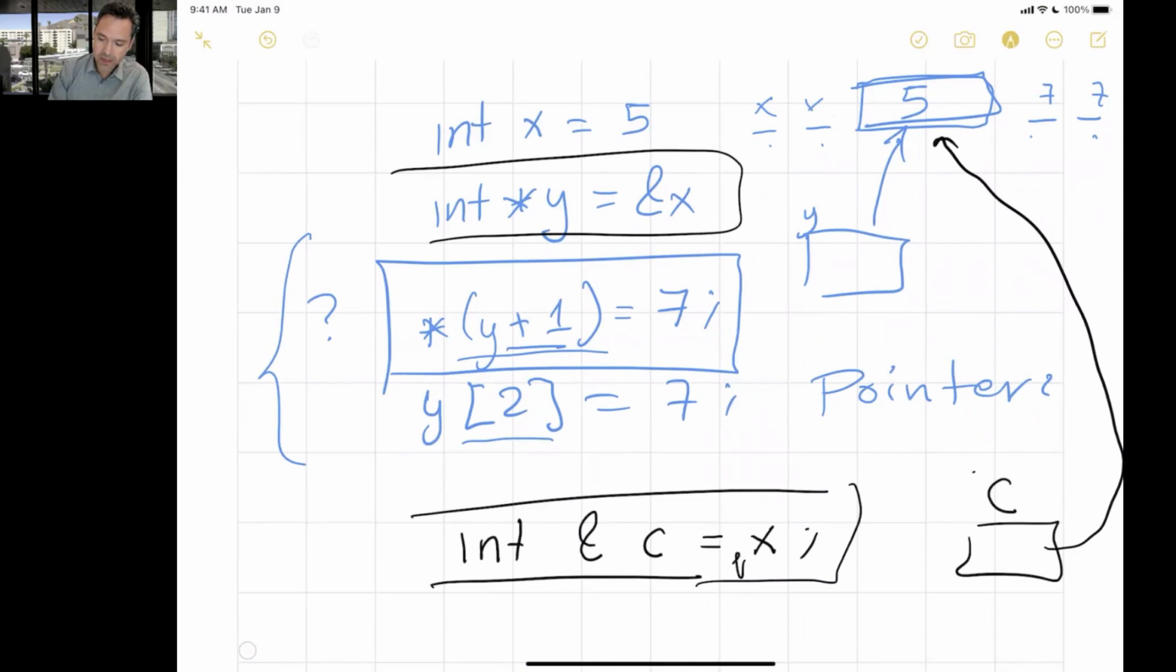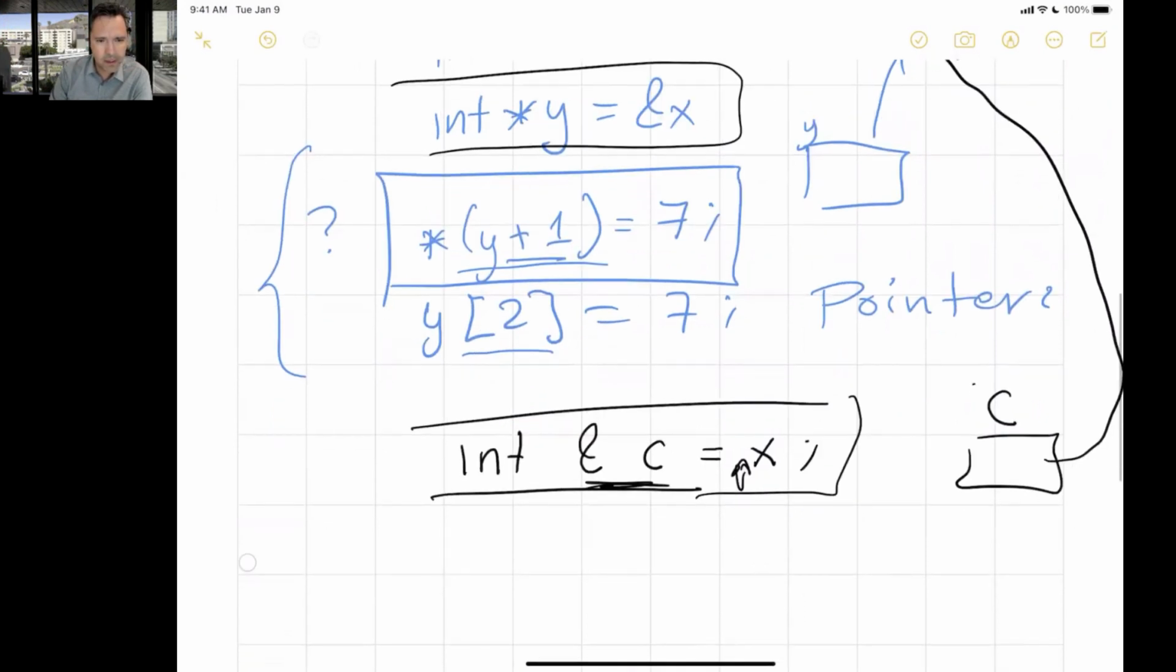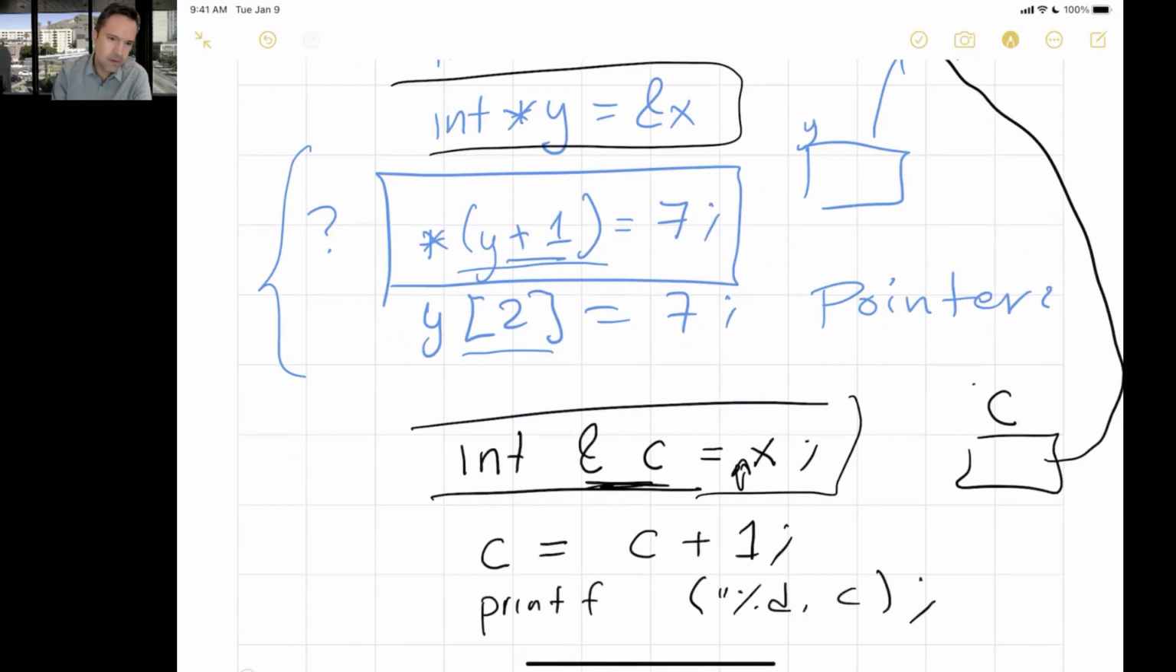I never use the asterisk here. I never ask for the address. That is happening automatically. Just because this one is a pointer, that one is a reference, that one is a place for addresses. This one is going to store the address. Now tell me, what is going to happen if you do C equals C plus 1? What are you going to print if you print C?